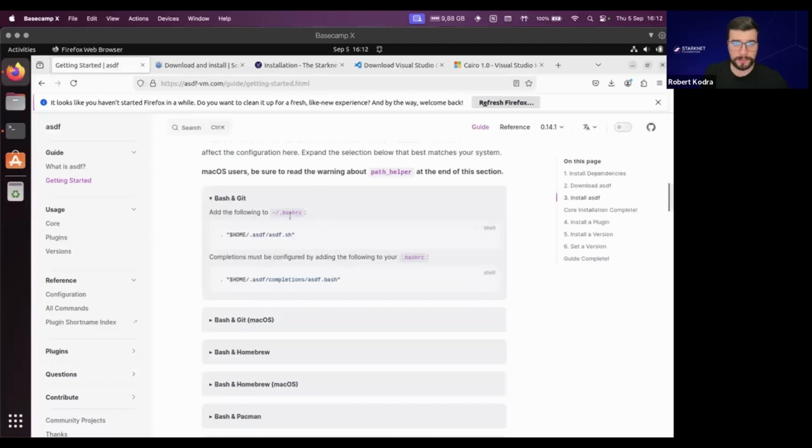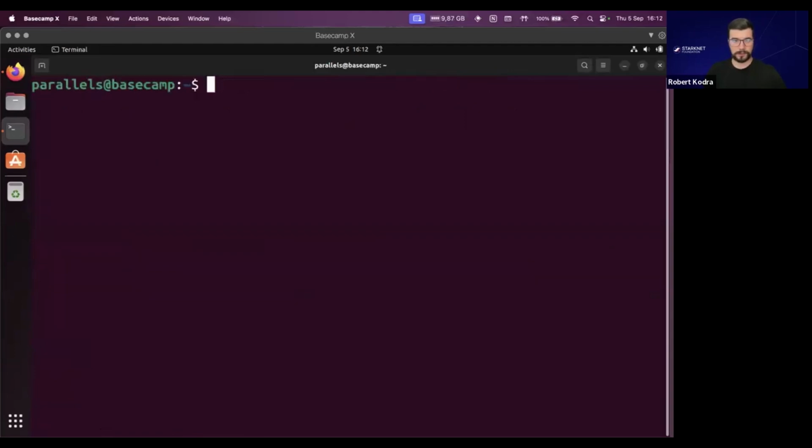So going back, I'll have to navigate to my configuration file. To do that, I'm just gonna quickly clear this, and I'll say nano.